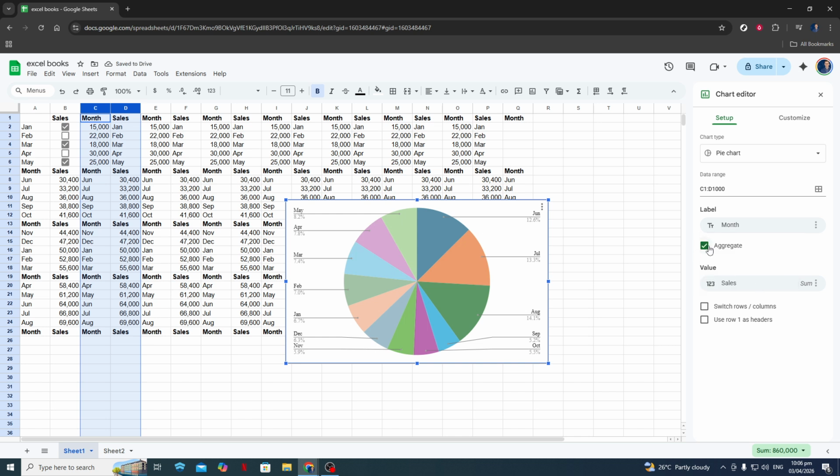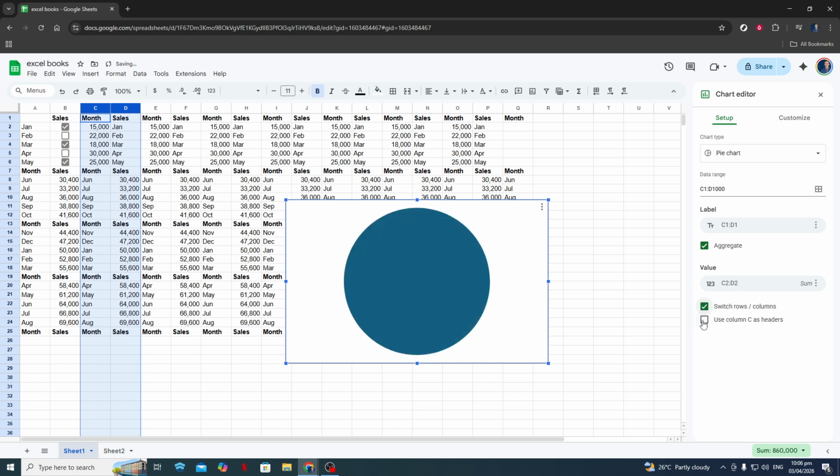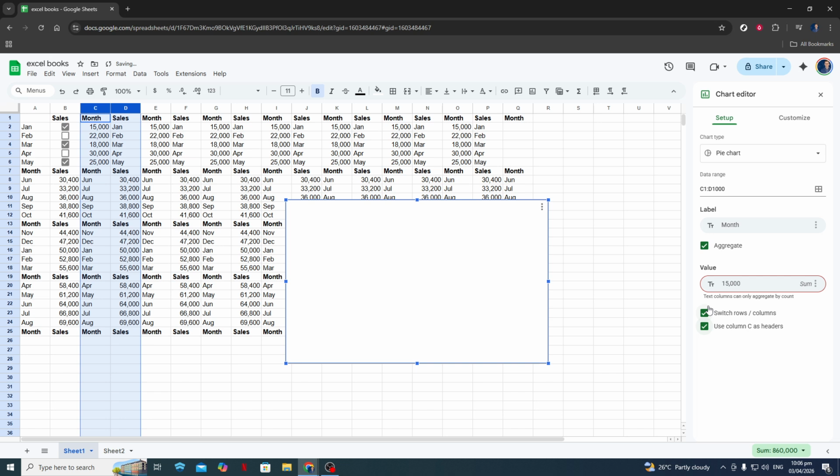Uncheck value if it's selected, and then check percentage. If you also want the names of each category to appear, check category name as well. This combination makes the chart much easier to interpret at a glance.